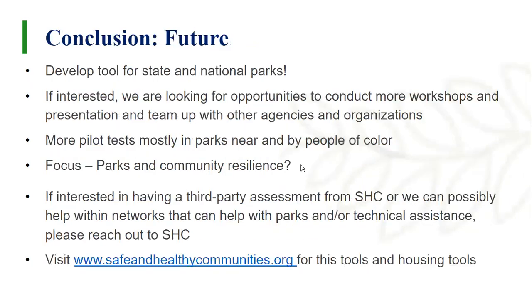But a lot of work needs to be done to design and construct and program parks for all people. So in conclusion, we'd love to team up with others to help develop the tool for state and national parks. And we are looking for more opportunities to present and share, or do workshops or presentations, team up with other agencies and organizations. We'll be doing a lot of that to share about the OLAT and work with other organizations that have similar goals.